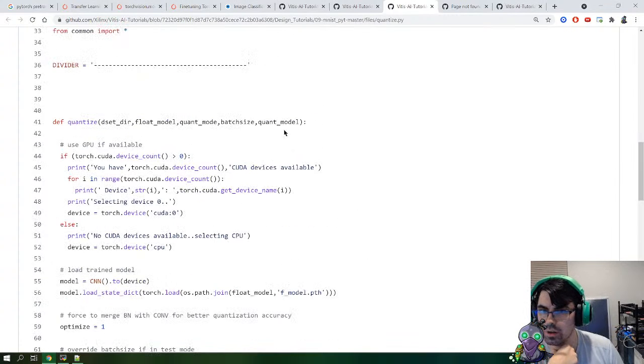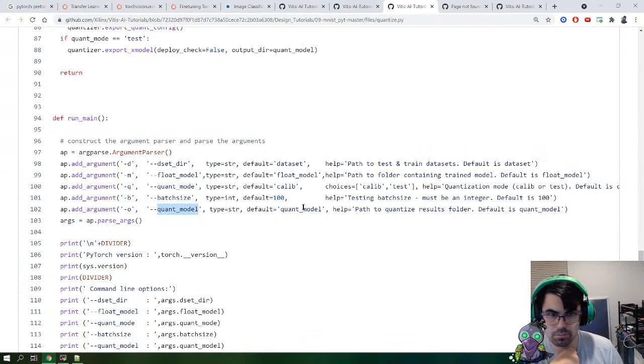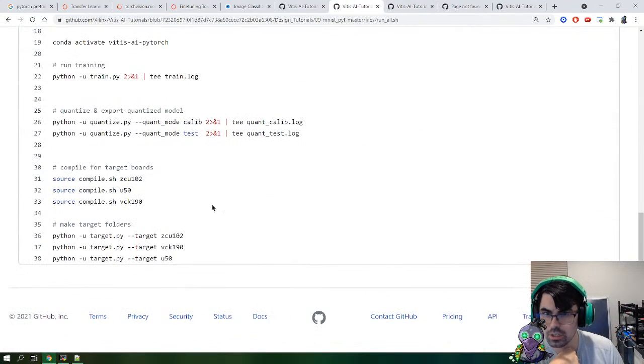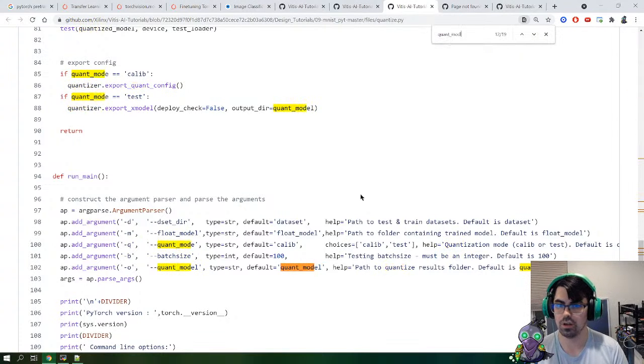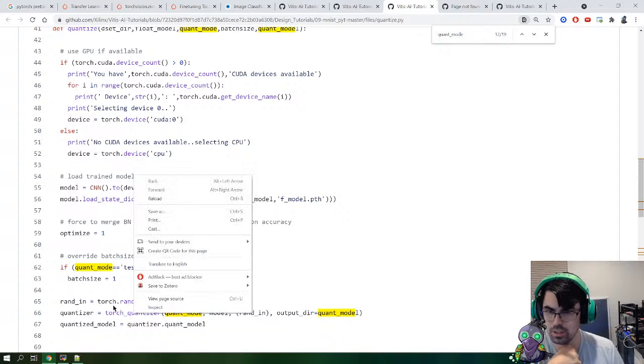we have the quantization mode. We have a test, right? We have to do test versus calibrate, right? Because in the runoff.sh we're doing quantization mode calibrate, quantization mode test. And if we look at what the point model is doing, test changes the batch size, quantizer. I guess we would have to find out where that is defined.